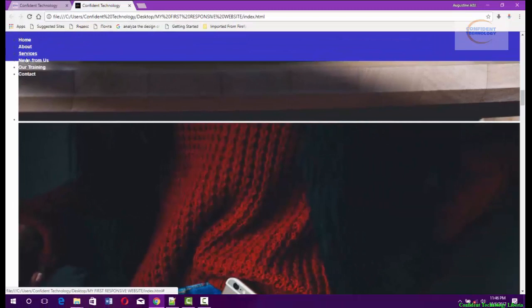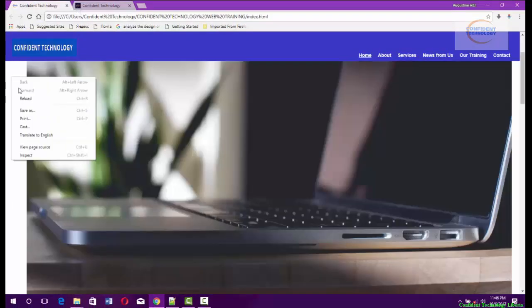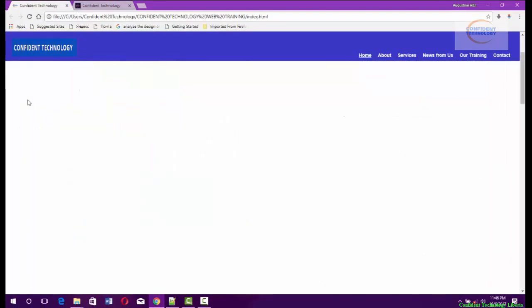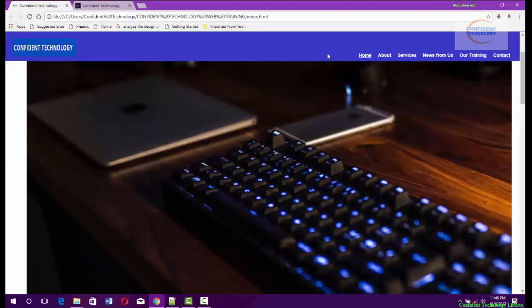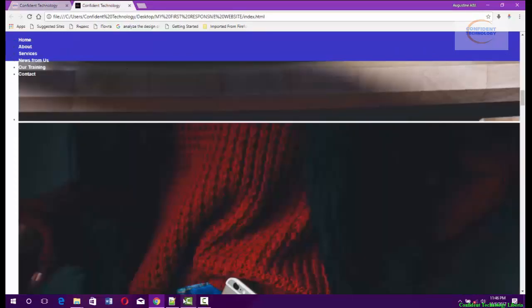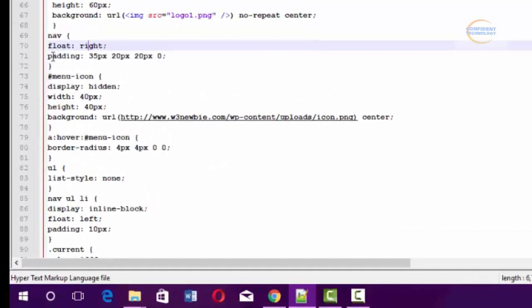Okay, so if we go on our finished website, there's the navigation. See, on our finished website, the navigation is on the right. So we say the navigation should float right, and the padding, the spacing, should be 35% top, 20% bottom, 20px left and 0% right.